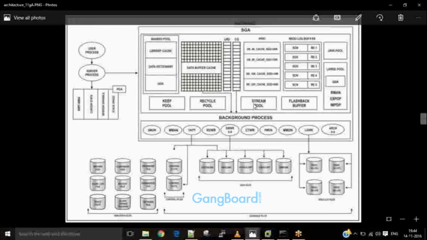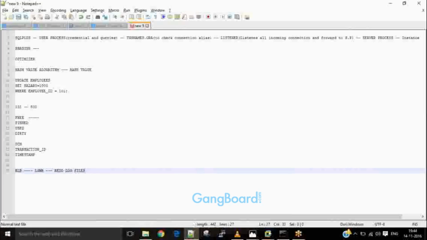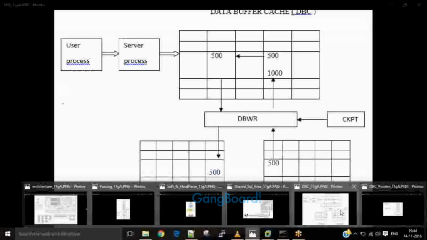The next important component is your stream pool. The basic use of the stream pool is at the time of replication. Suppose I have a standby database. Are you aware of what a standby database is? Okay, I'll explain it to you in short.